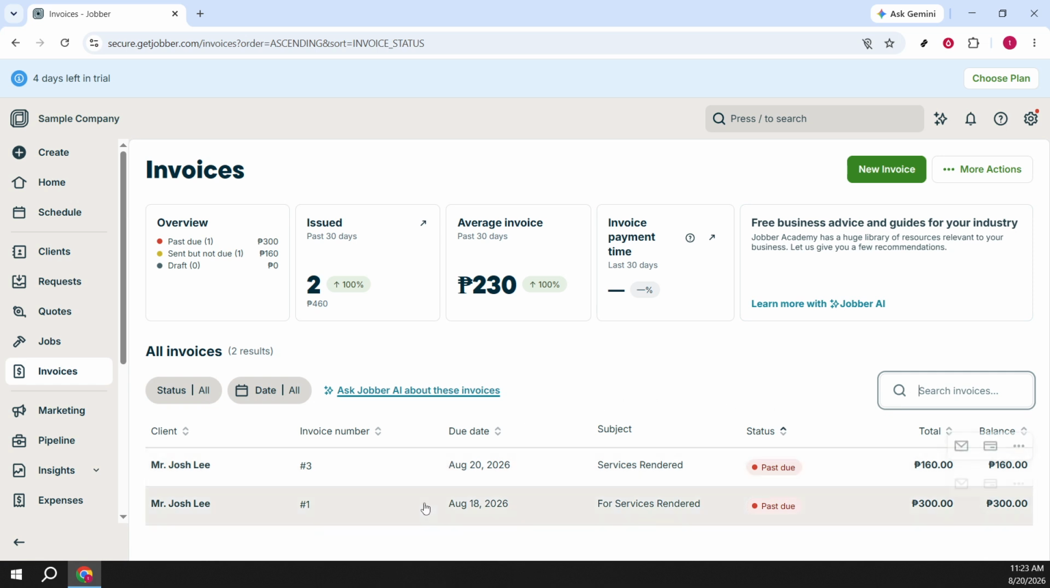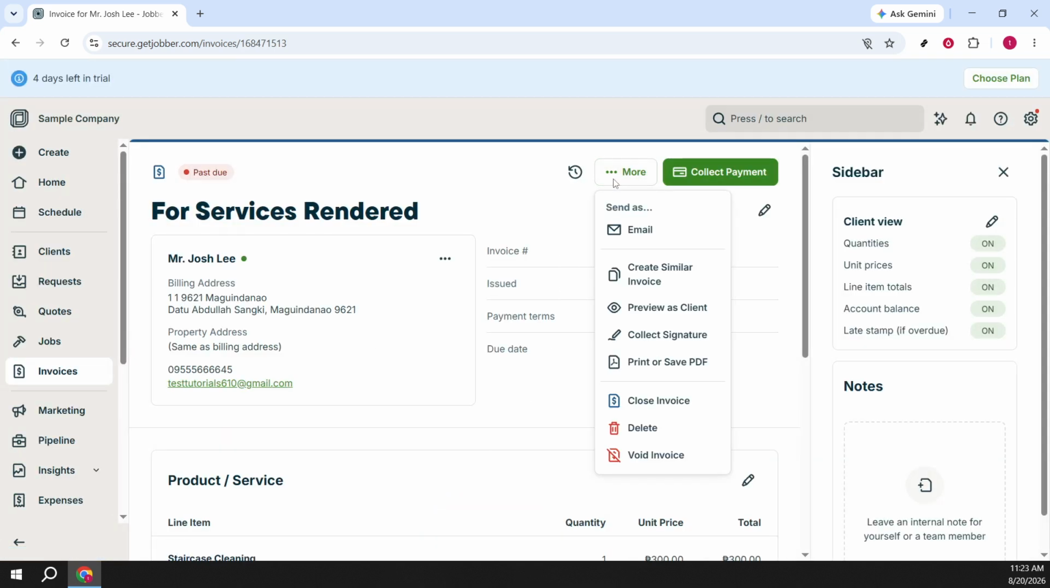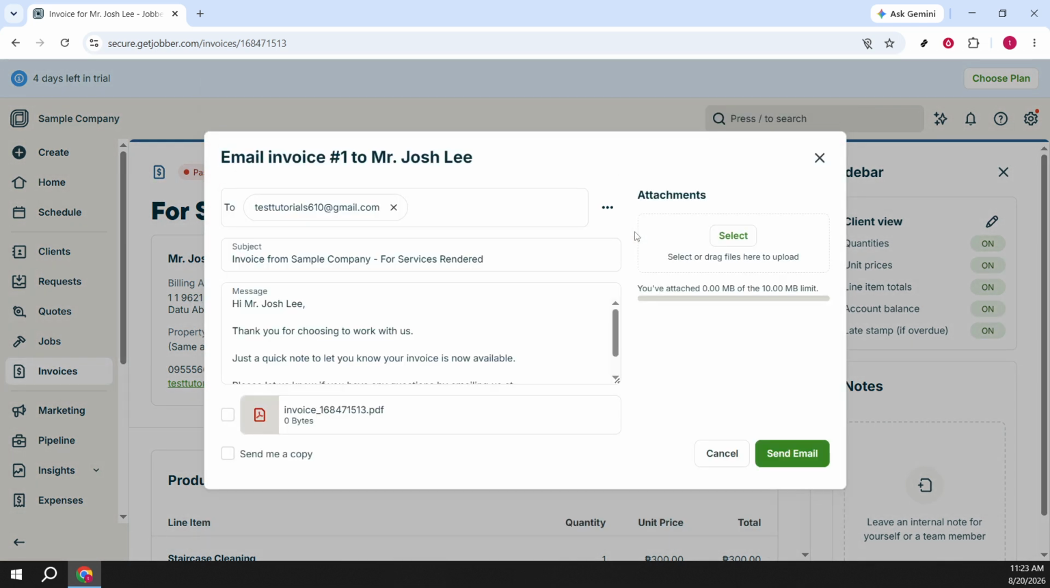On the invoice page, look for the More menu. From there, choose Send As, and then pick Email. Jobber will open an email composer with the invoice attached and ready to go.